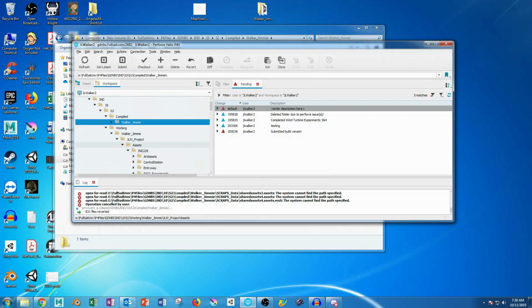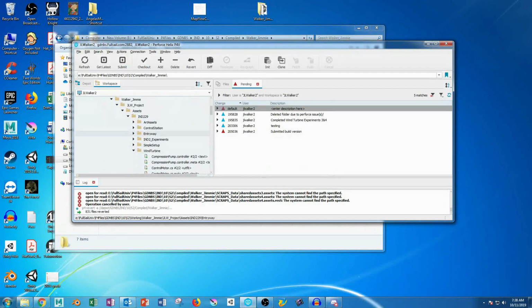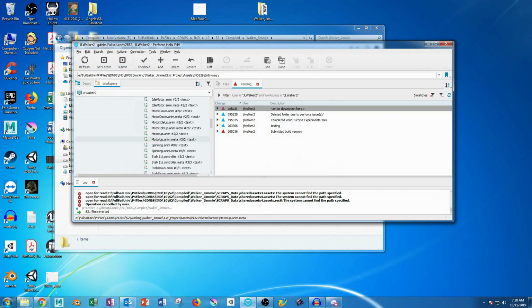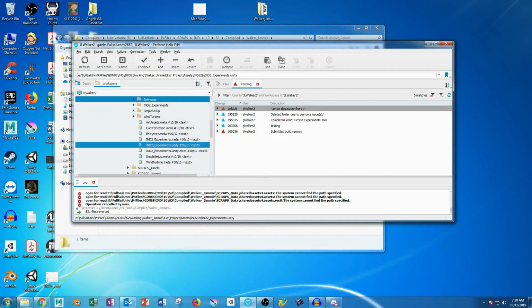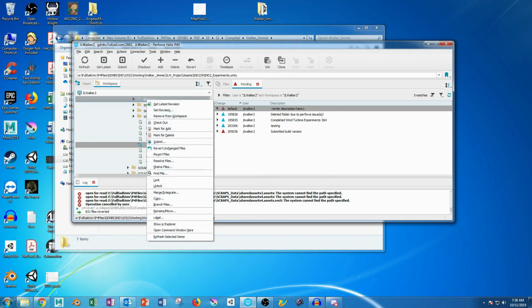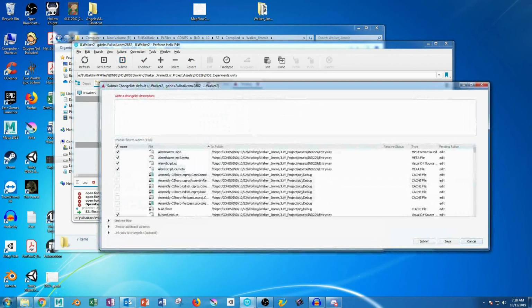In my case, it's just entryway and, where is it? Oh, because I have the wind turbine expanded, that's why. So I actually need to submit these two files right here. So I'm going to go ahead and just click on submit. And so there's some of these in here that are checked out, but these are part of the object folder, so you're not going to need these for your Unity project.